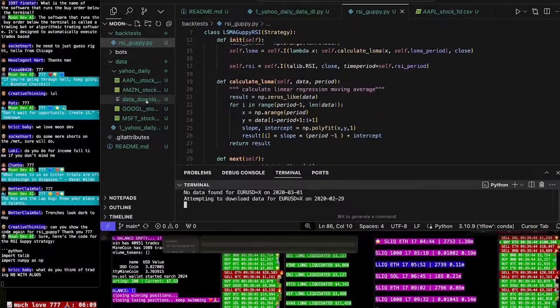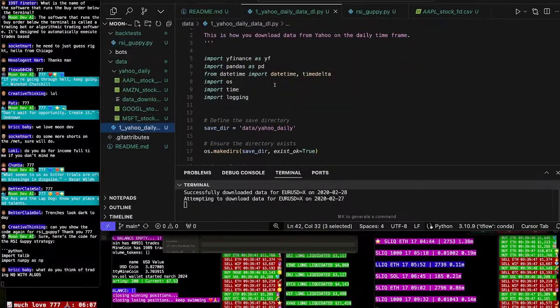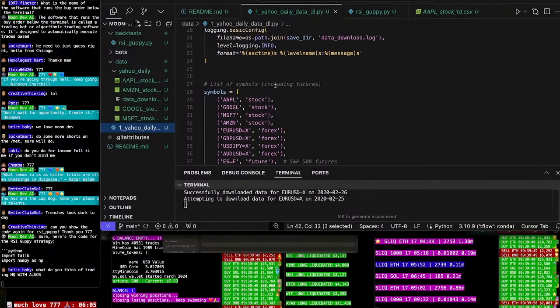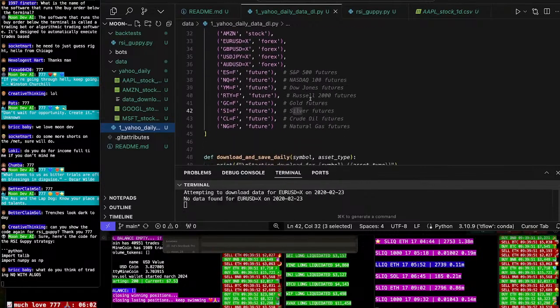Let's go to the data here. Yahoo data. Data download. I think it's just going to go all the way back in time.